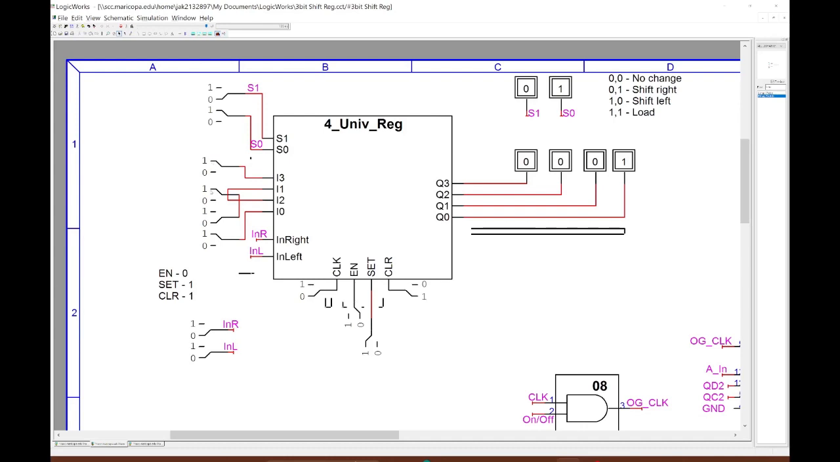So if I put 1, 0, 1, 1, send it to clock, I load it, put it into 1, 1, which is load. And now our register is outputting our input. And if we go to 0, 0, no change. Give it a clock cycle, there's no change.